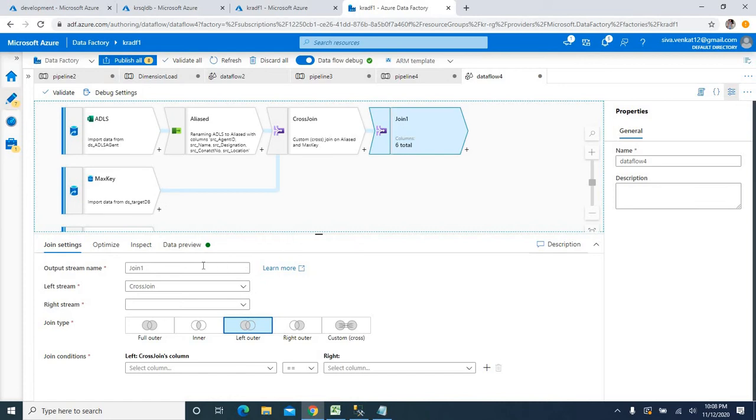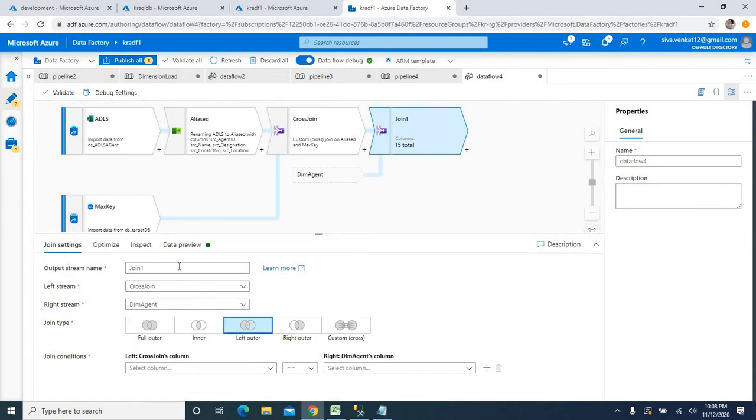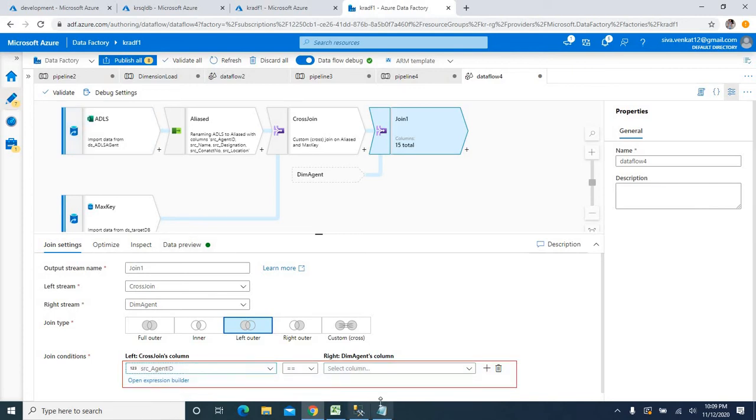Go to join. Under join, just specify our right stream. Right stream is our dim agent dataset. All right, how are you going to join source and our target table? We're going to join based on agent ID. All right, src agent ID from the left table, that is from source, and the agent ID from our target table.